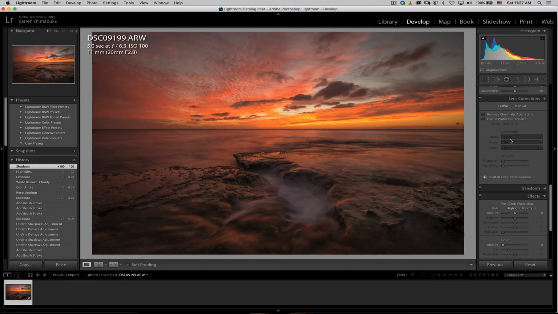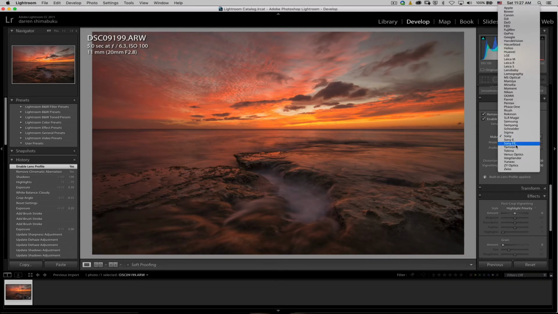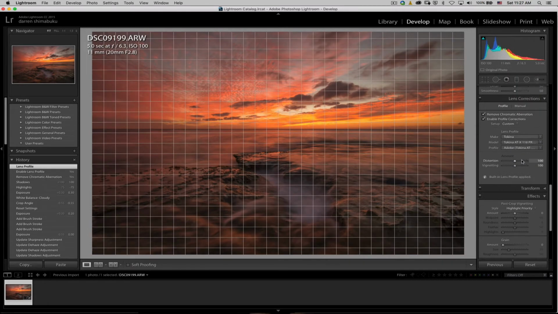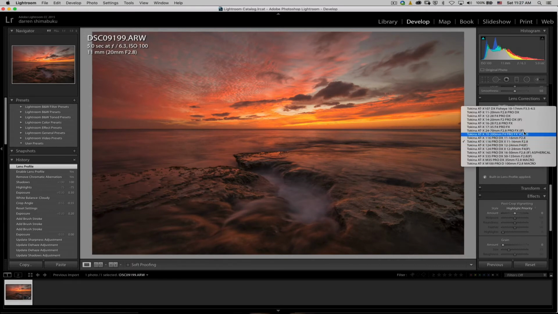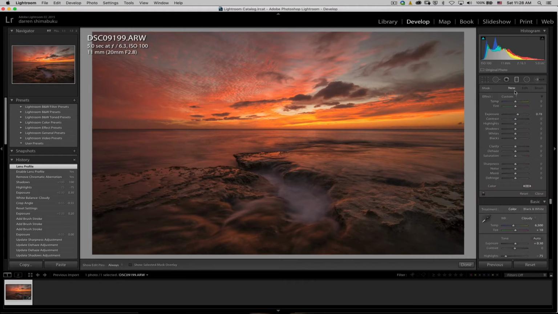Don't get intimidated by all the settings here. All you have to remember is, as a process, you should always select remove chromatic aberration. That's normally the purple fringing that you get around the image. Even if your image doesn't have it, that's what I select anyway. And then you want to select your lens, and in this case it's the Tokina 11-16 millimeter f2.8.